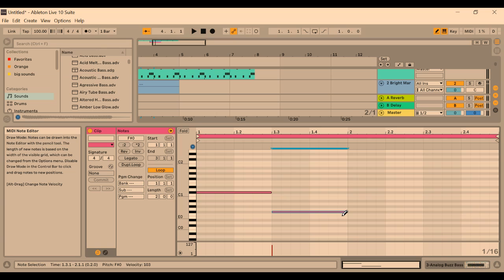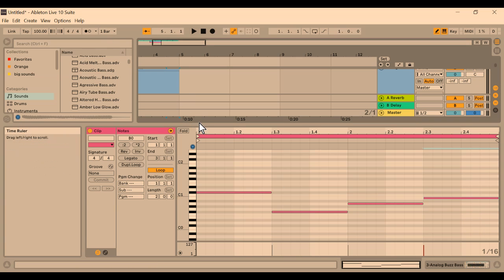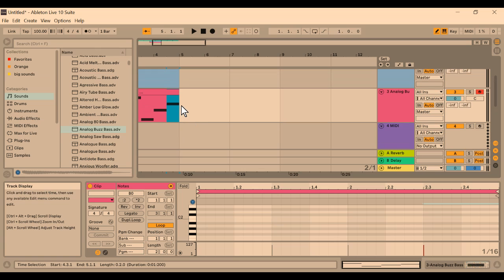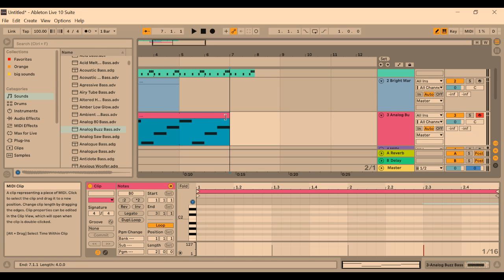Then the next one is A0. And then the last one is a B0. Right? And then when I go back into my clip, oh look, I've got notes there and I can stretch it out. And I got a whole beat. What's it sound like?